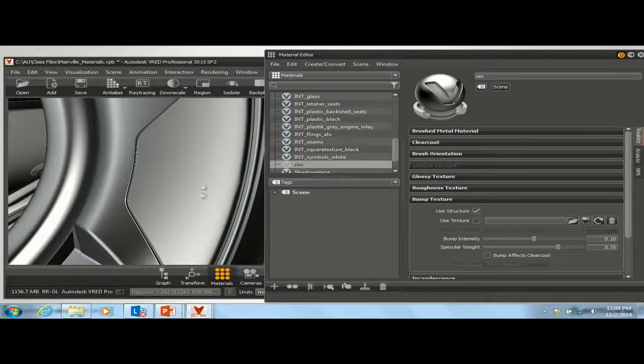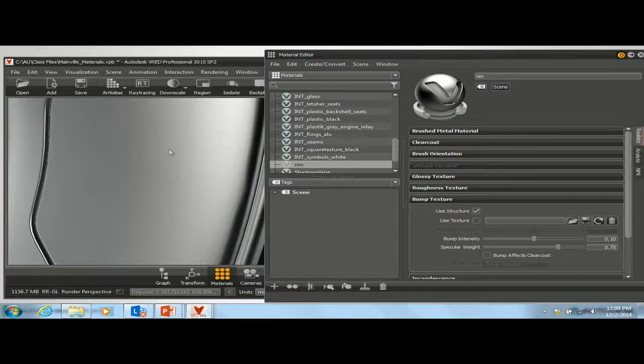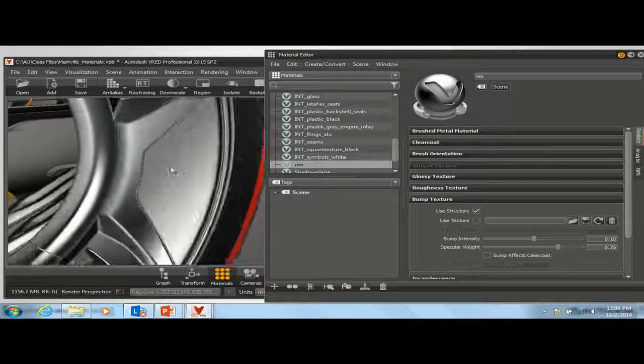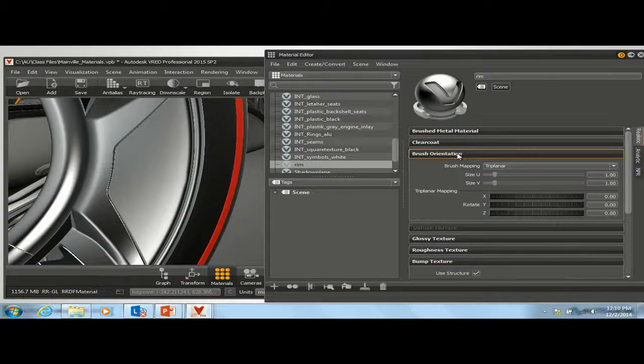As you can see already, if I zoom in, you can see there is a little bit of bump added, but it is all over the place, just small dots that are visible. But that's not the intent. What we want is a metallic grain-like thing, which should follow a certain direction. So now if we go into brush orientation, instead of using the brush mapping, we don't want triplanar, we want a radial. We want it to be in a radial way, so we choose radial XZ here.